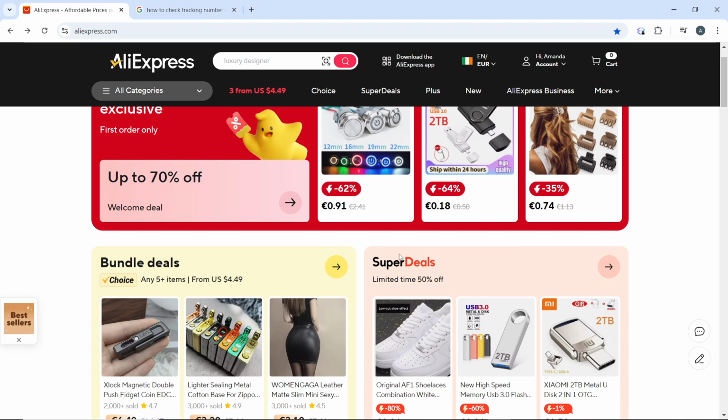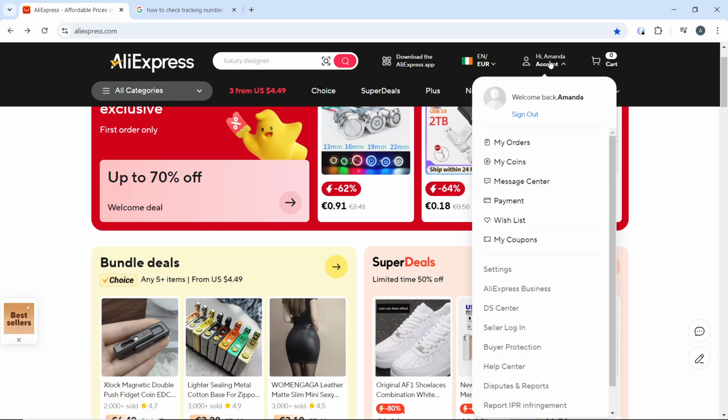aliexpress.com. Then, once you launch into the AliExpress website, click on the account icon at the top right corner of the page and log in with your current account credentials. After logging in, like we have here, just hover over to the account icon again, which is here.